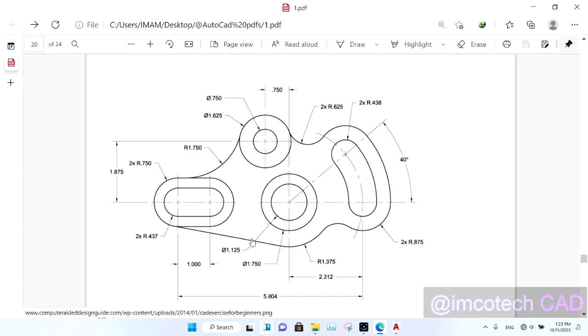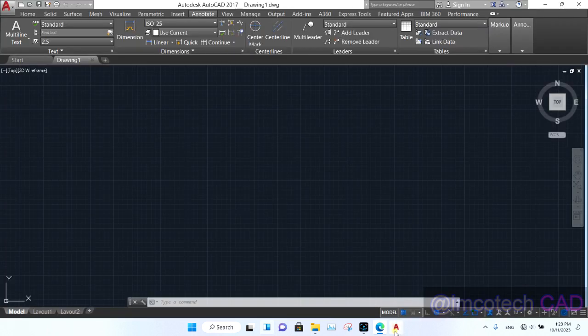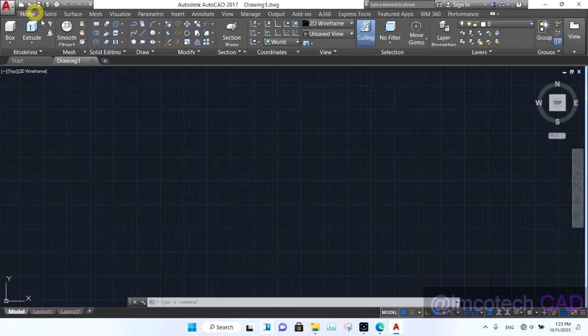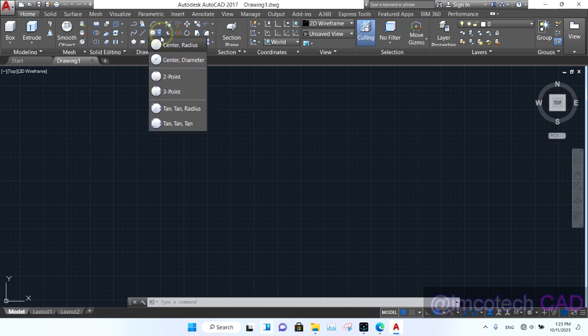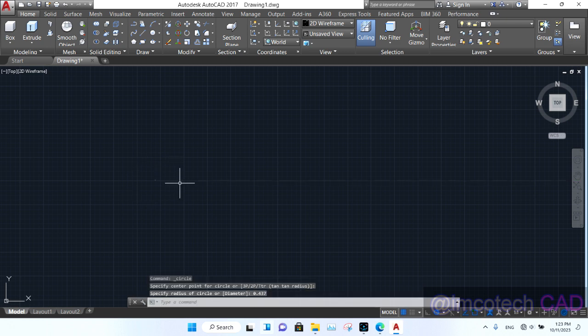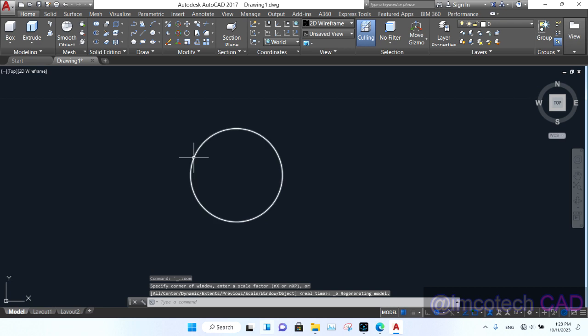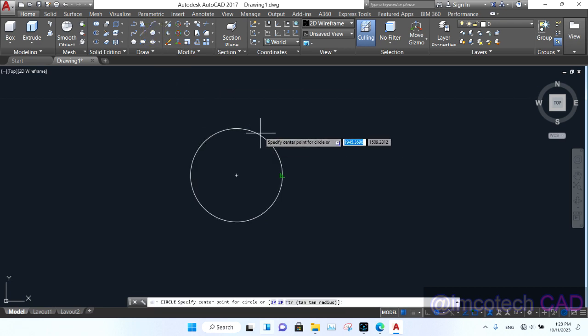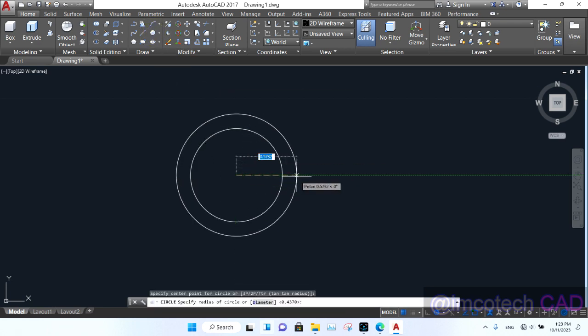Now after the analysis, we're going to start drawing. We will start by drawing this circle with just 0.437 and another one with just 0.75. Okay, so center, radius 0.437. It's too small, so we are going to double click the scroll bar on the mouse. Now take another circle with the 0.75.